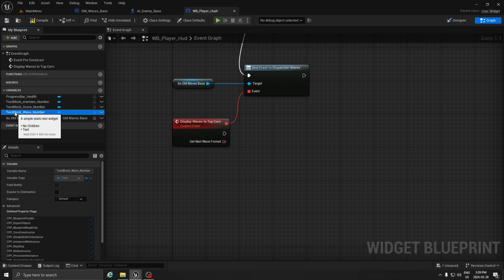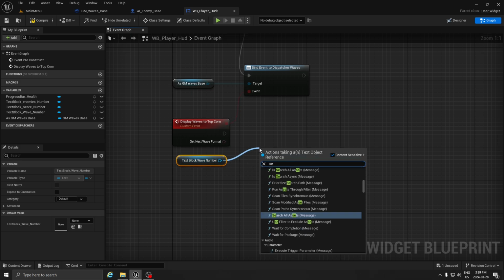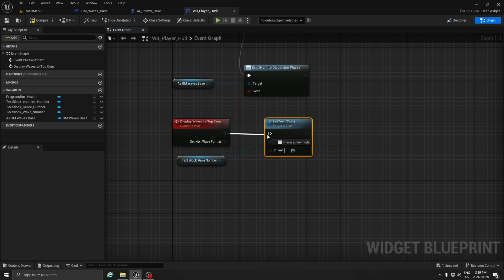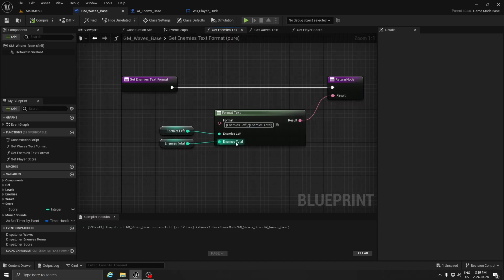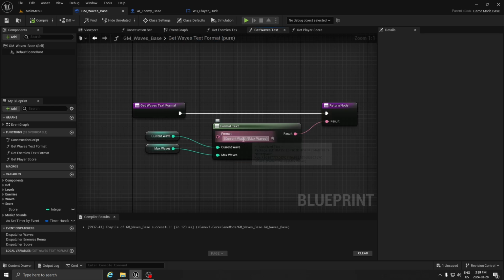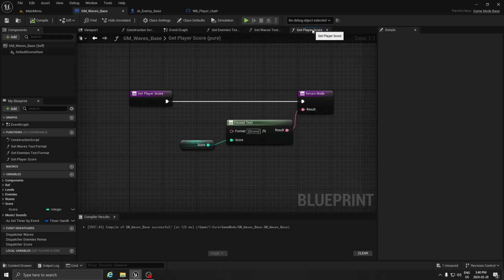So we're going to take the wave text number here. We're going to drag and do a get. Okay. From that, we're going to drag it, and we're going to do set text, the one at the bottom, and we're going to connect this. Now we want the text to be displayed a certain way, which we already created here. It's exactly what the game's going to show us. This one is for the wave, so it's going to put current wave, a slash in the middle, and the max wave on our screen.